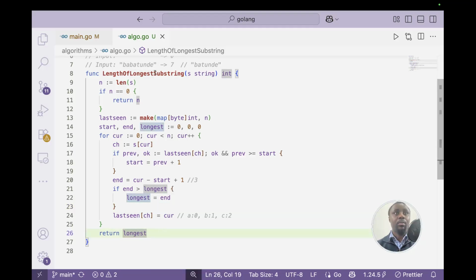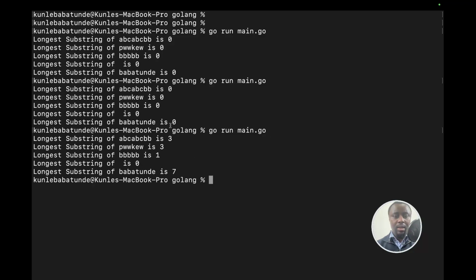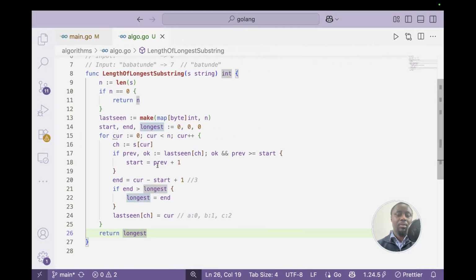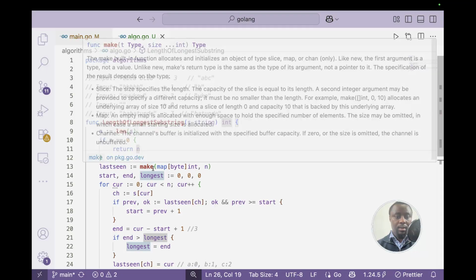Beautiful. So I'm going to run this code. And that works. So I get 3, 3, 1, 0, 7. So here the window is from the start to the end. I hope that helps.